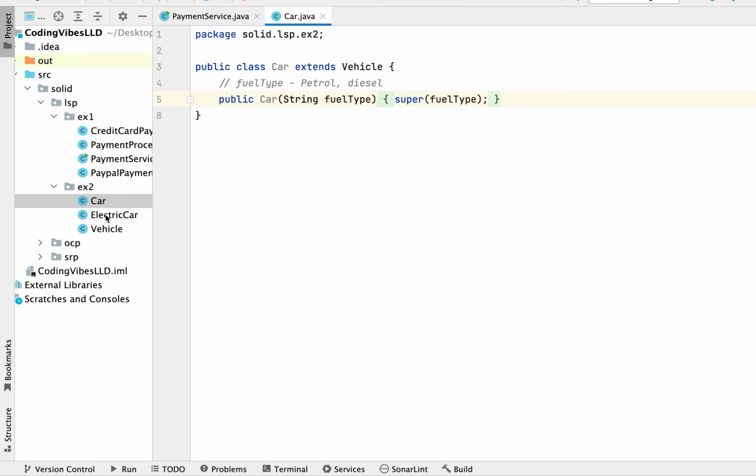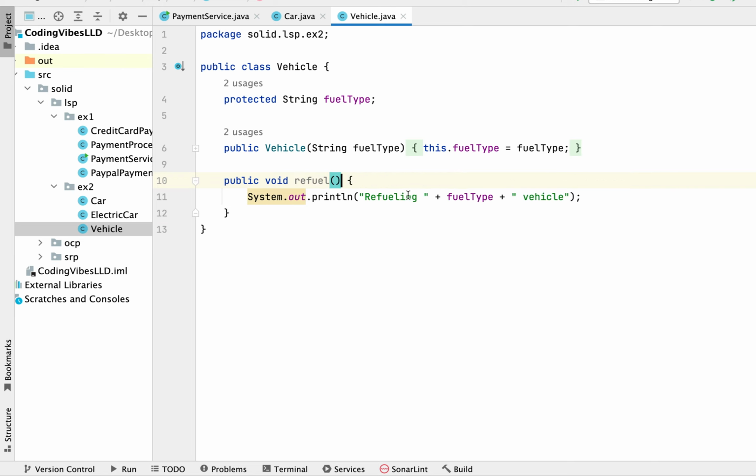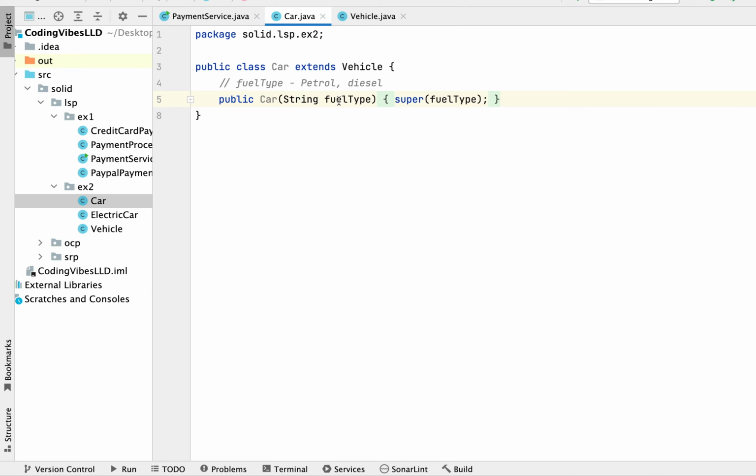So let's go over the class that I have created. I have created a vehicle class which takes a fuel type, and then it has a method called refuel, and for now I'm just saying refueling this fuel type vehicle. Now let's see, if I create a car and I pass on the fuel type, maybe either petrol or diesel, this is fine. This car is either a petrol or diesel vehicle, so this looks okay. So while creating car, I have extended the vehicle class, the base class.